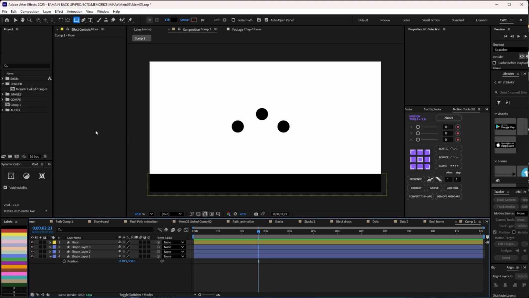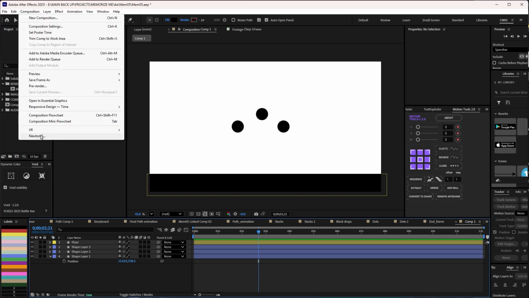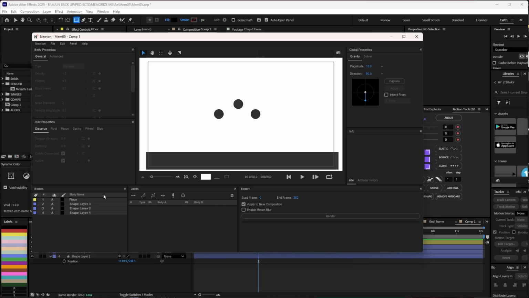So let's now go back to Newton. I'll go back to composition, click on Newton, and then if I press play now, by default, everything just goes down. But what I can do, I can assign the layers the kind of properties that I want. So I can click on my floor, and then I'll now change this to, let's say, static. And by the time I play this now, everything bounces well, right?